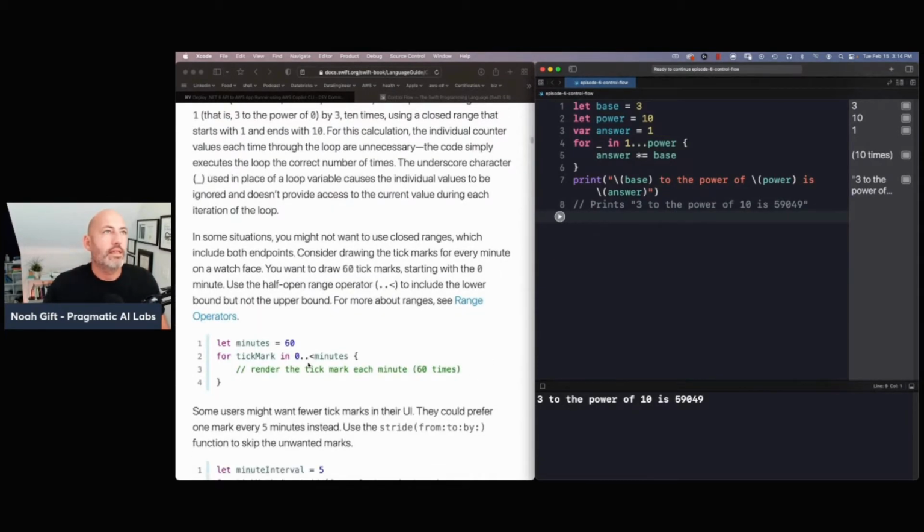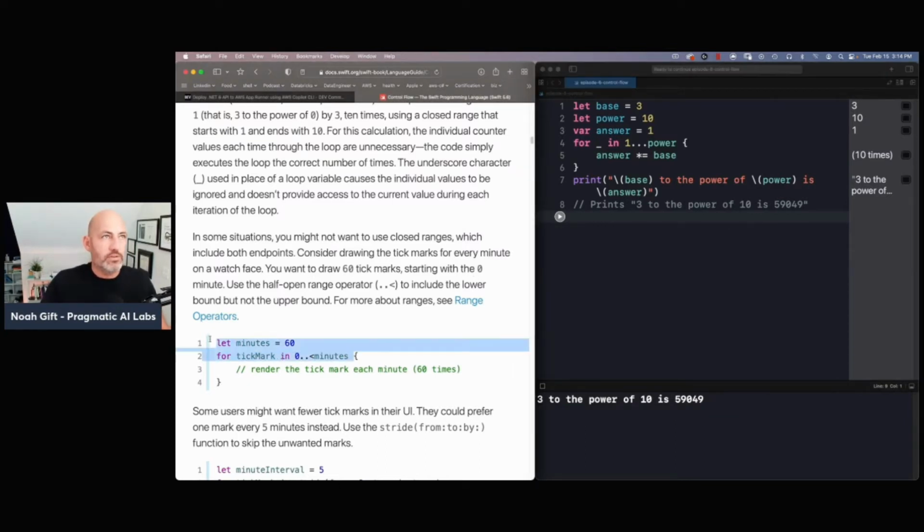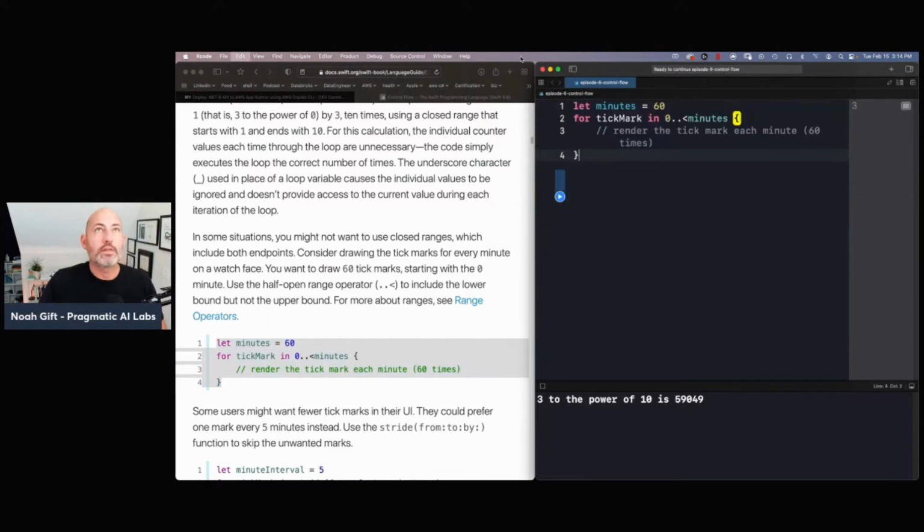And in this case, it says in some situations you may not want to use a closed range. And so maybe you want to draw 60 tick marks starting with 0. And so you can do this. You can say let minutes equal 60. And you say basically do it under. That's kind of an interesting little loop there. So this one will render out every tick mark in 0 up to minutes.